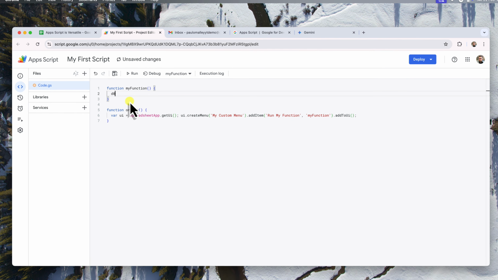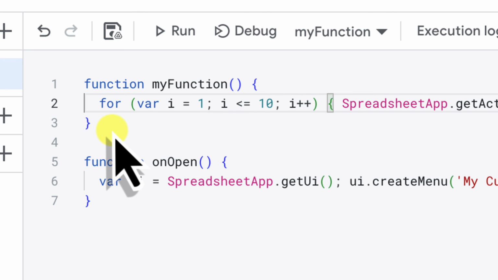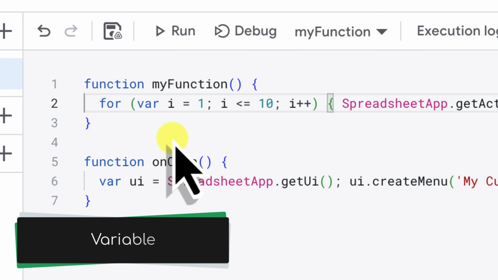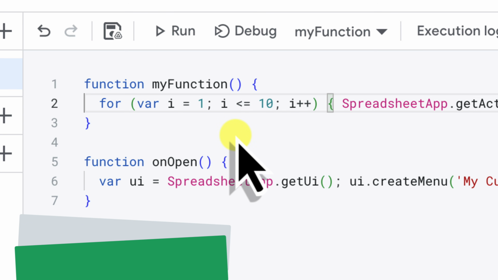Replace the code in myFunction with this. And just like before, let's break this down. For is the keyword that starts a for loop. Inside the parentheses, we have 3 parts separated by semicolons. First, we have var i = 1. This initializes a counter variable. var declares a variable. i is a common convention for loop counters, and equals assigns the initial value, in this case 1. Next, i is less than or equal to 10.